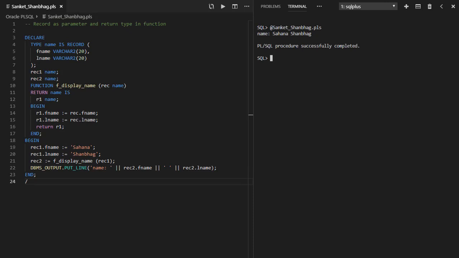In the next program, I am going to cover record as parameter and return type in function. We can define function with parameter and return type as record, define record variables, assign values to record variables, call the function, and assign the record returned by function to another record variable, and we can access record field values using record variable name.field name.